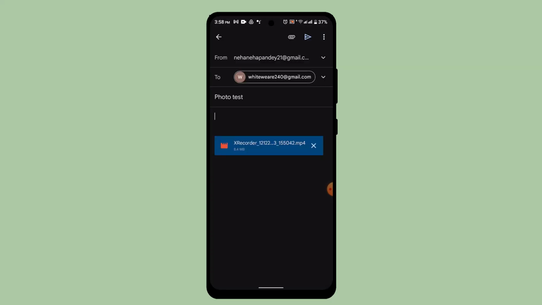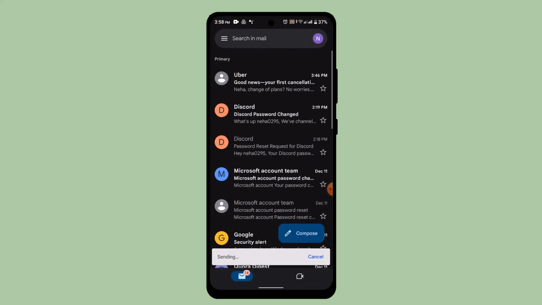So I'm gonna go with attach file, and from here I'm gonna select this particular image. After adding the image, click the arrow icon from the top, and as soon as you've done that, the particular email has been sent. So in this way you can send on your email account.